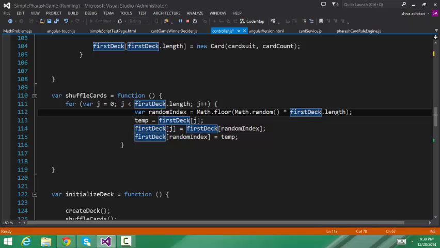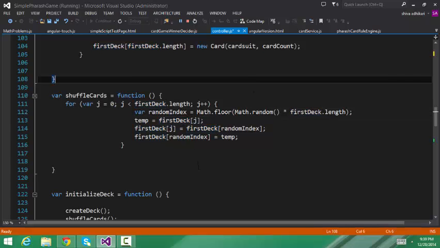multiply that number by the length of your array. In this case, it's 52. So basically I'm asking, give me a random number between 0 and 51, and that would give me the index, and once I find that index, I have some variable to do a little swapping algorithm. This is just for shuffling the cards.